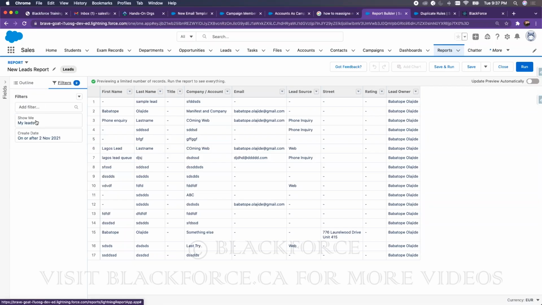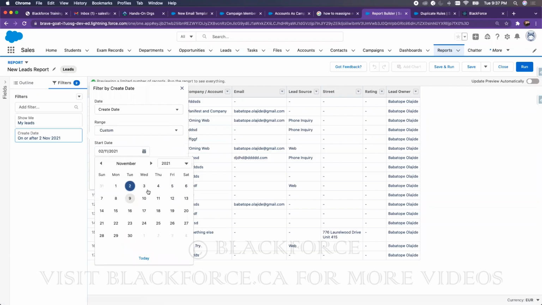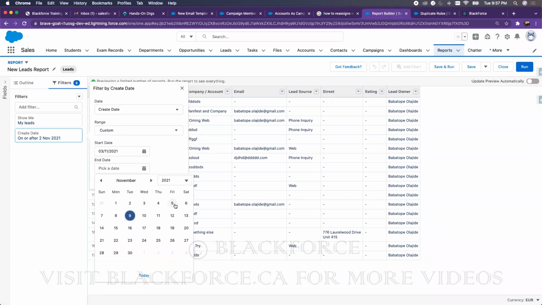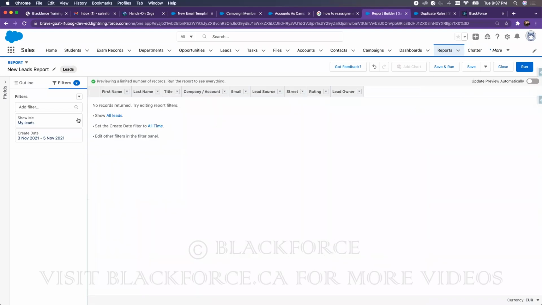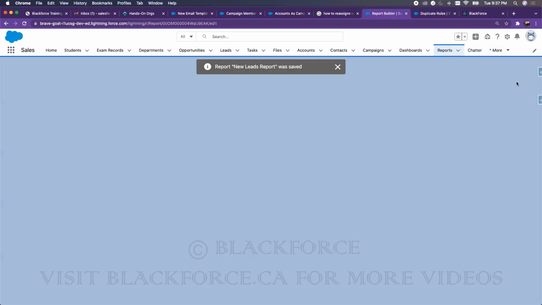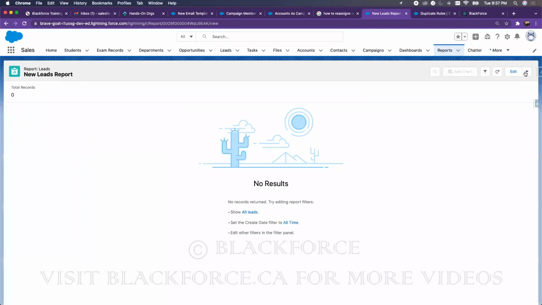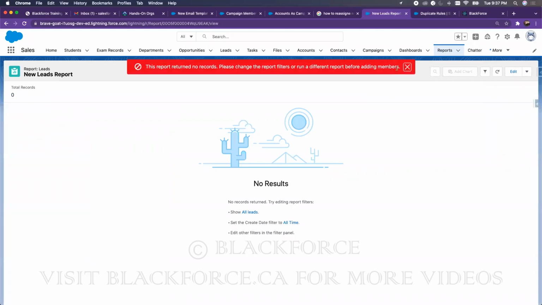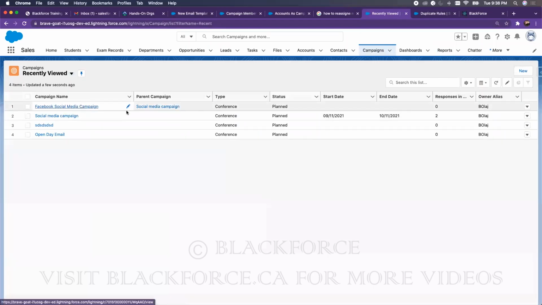Go to filter and just say when the lead was created, based on X amount of days, like Wednesday and Friday. All the leads that were created within this period, obviously we do not have a lead in this period, right? You save, and once you save, then you can add to the campaign. Obviously, there is no record. That's why you're getting this. But if we had a record, you add it to the campaign, and you can send email to the campaign.